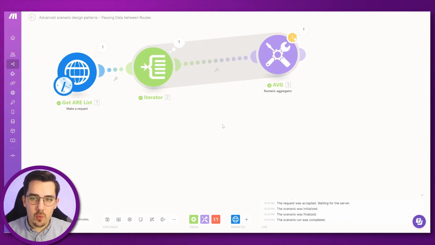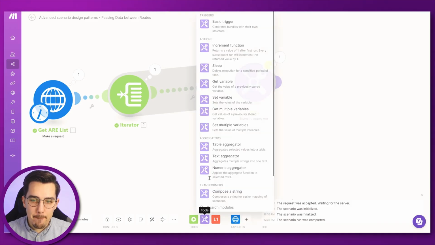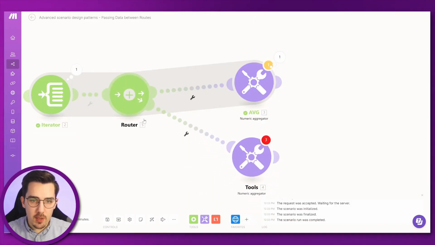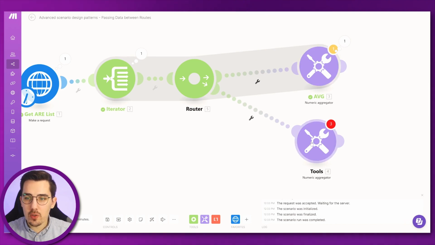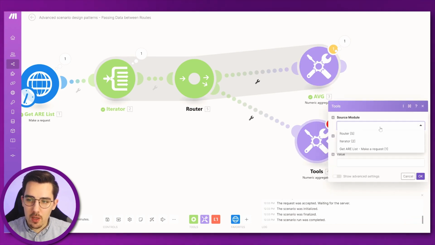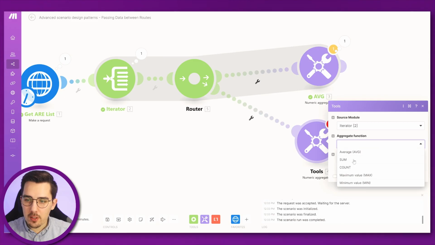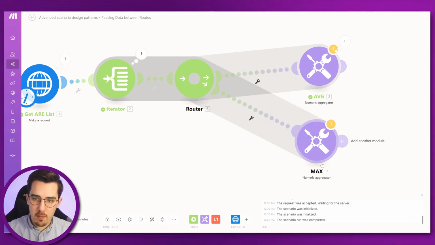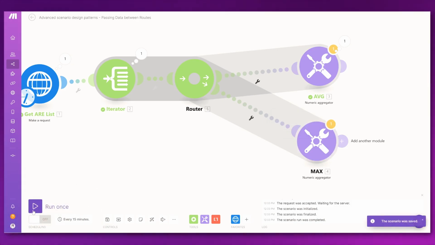So let's rename that to average. And then we also want to calculate the min. So if I add that in here, it will simply add a router. We can use that. And you can also use the router with aggregators, and we'll go through all paths. So right now we want to get the max out. Let's rename it right away. Max. Save, run once.